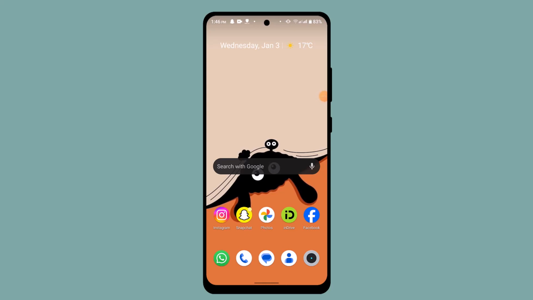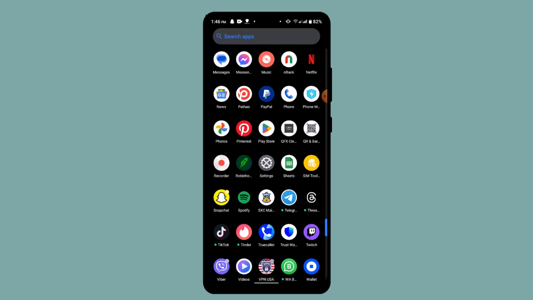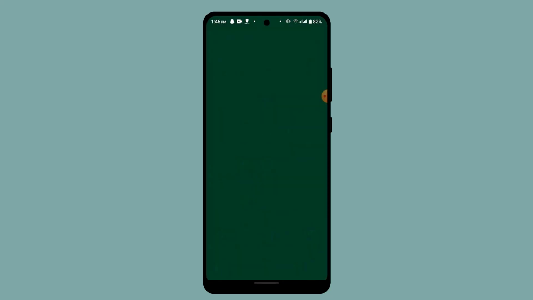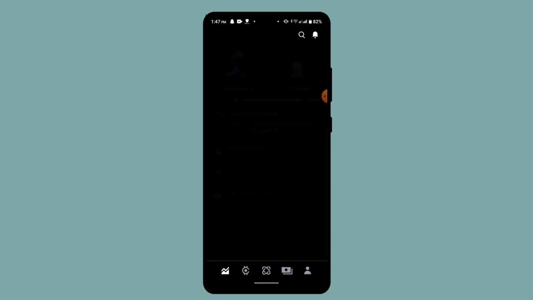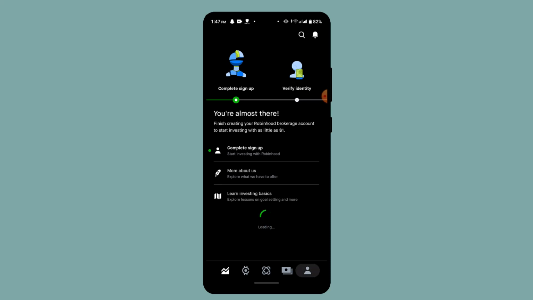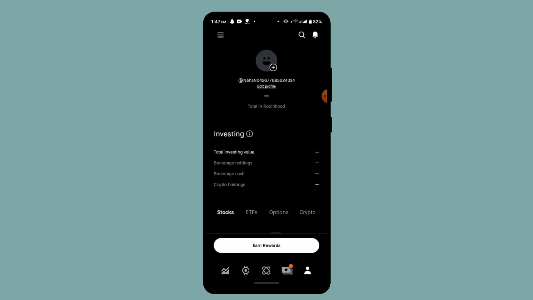Today in this video, I'm going to show you how you can trade options in the Robinhood app. So in order to trade options in the Robinhood app, first of all, you'll have to log in. So for that, open up your Robinhood application, enter your credentials and then log in to your account. For the verification, you'll have to type in the password associated with your Robinhood account. And this is going to take you to the home page, that's going to look something like this.